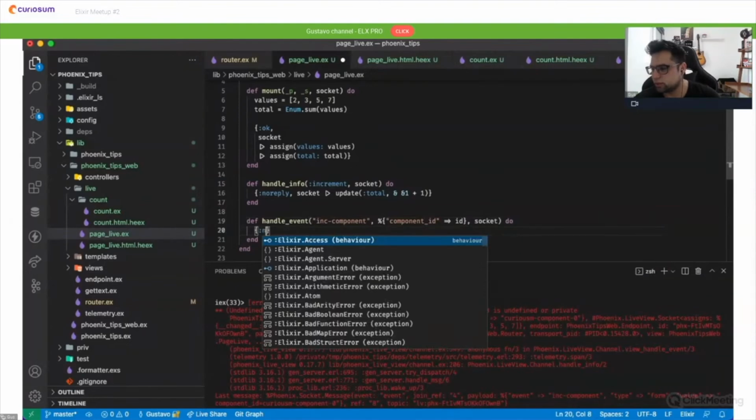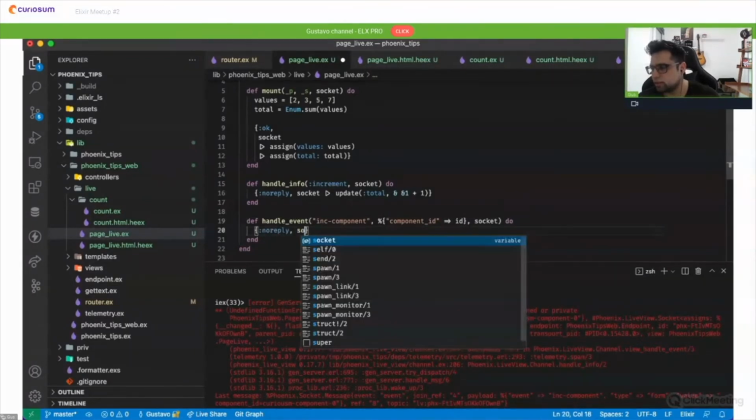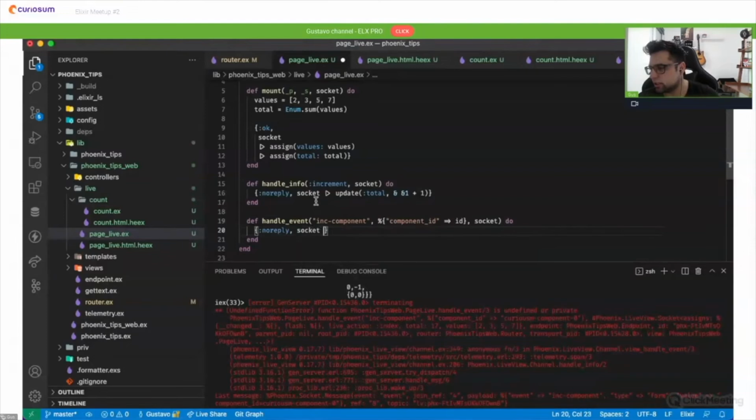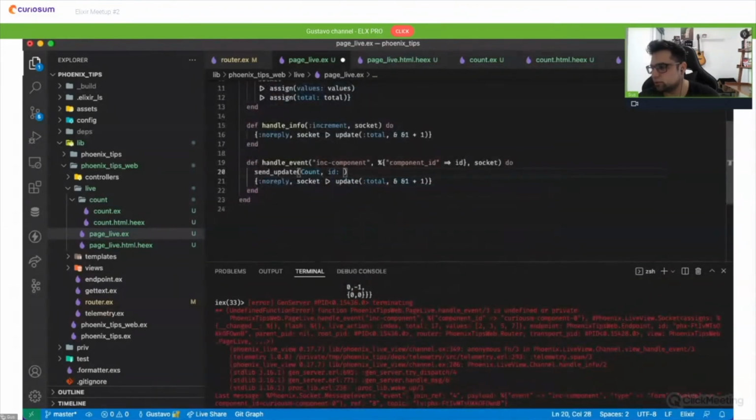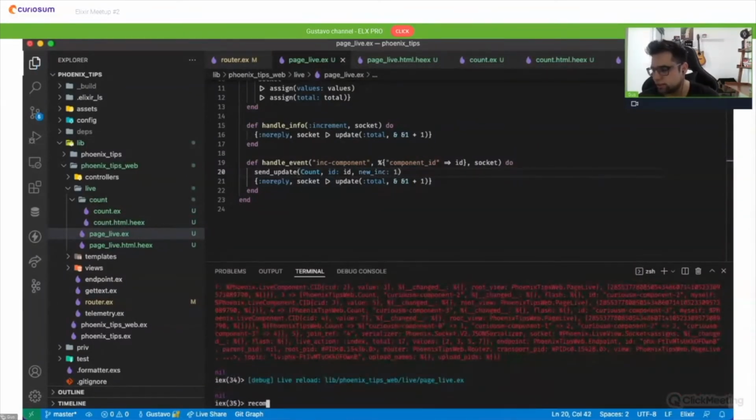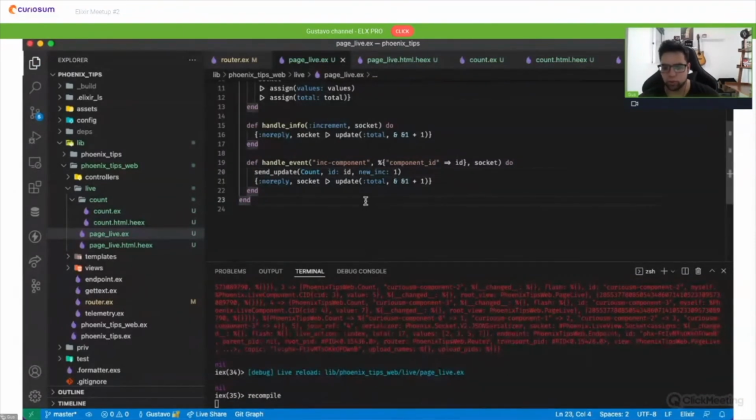And we're gonna use the notify socket, but at the same time, we're gonna update increment inside my page. And now let's use the send underscore update. For this example, it's gonna be this count over here. The ID will be our ID. The value new ink will be 1. I think this is more than enough for us. And then we'll blow up our page again.